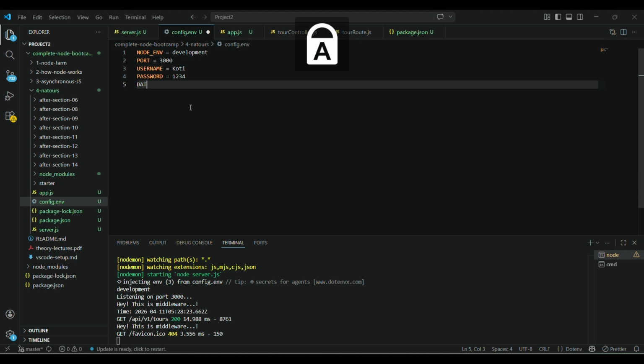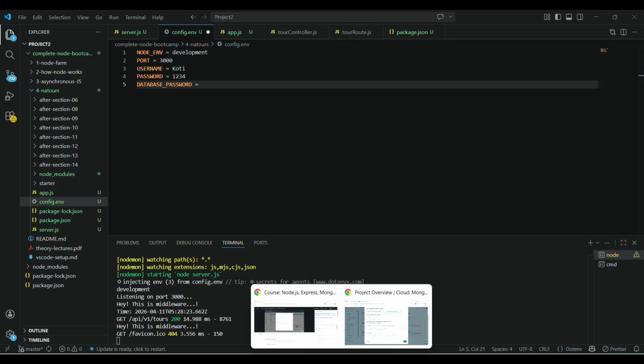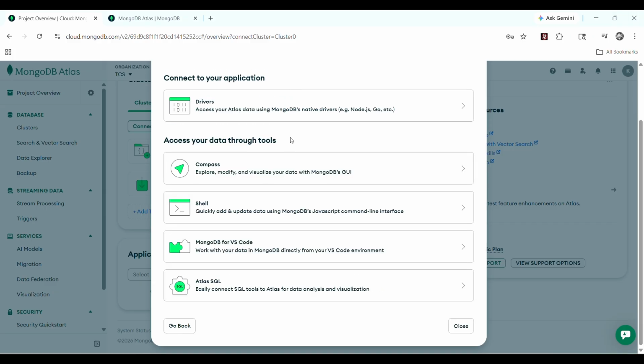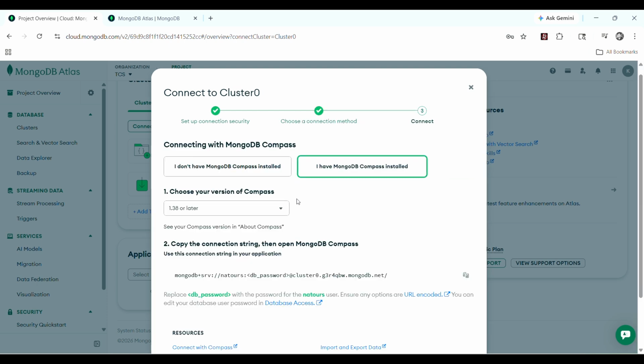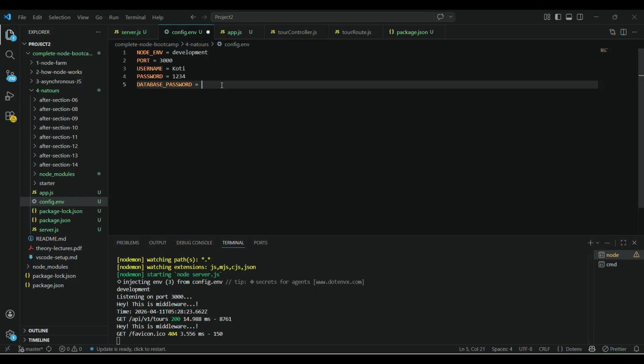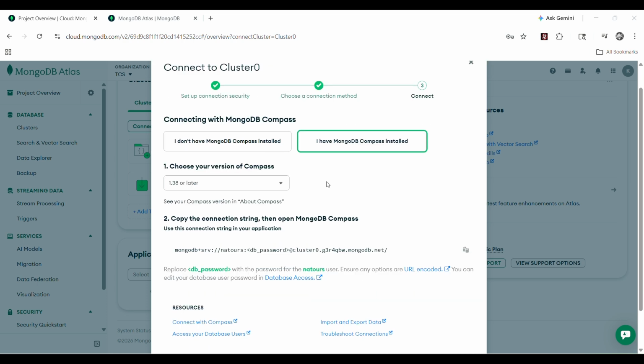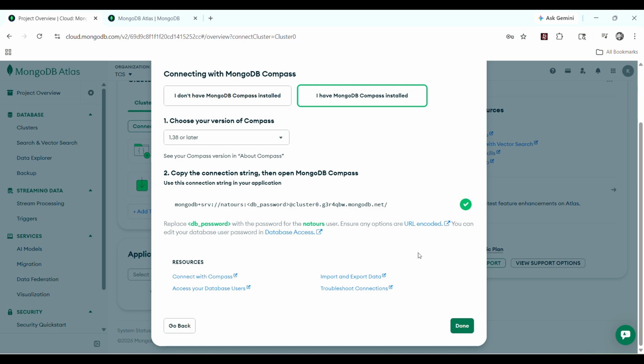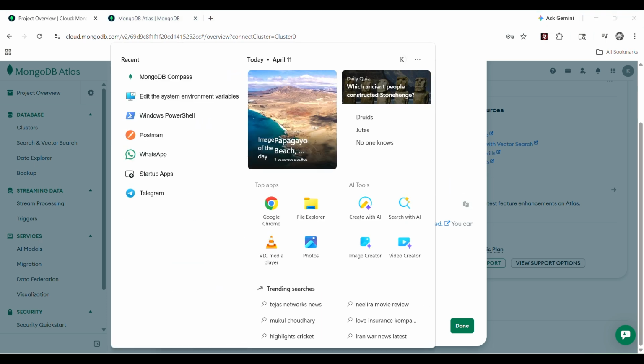Simply create a database password variable. For that, you can give your password. I think I have not copied it. Let me copy again. Go back. Where is the password? Okay, let me enter it manually. I have created something like this. That's it. Now after entering the password there, just copy this connection string and open the Compass application.